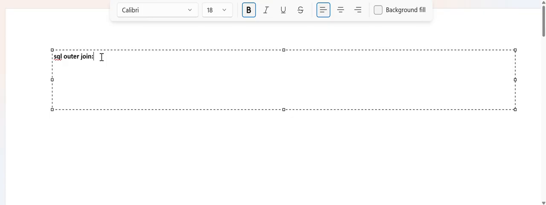In SQL, we have two types of joins in total: equijoin and non-equijoin. Again, equijoin is divided into two types: inner join and outer join. In yesterday's class we discussed inner join, right? Now today we are discussing the outer join.